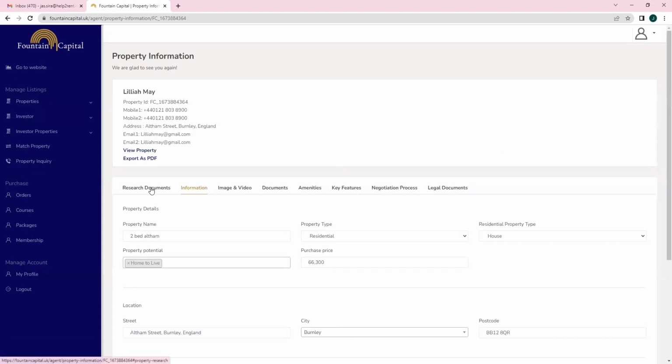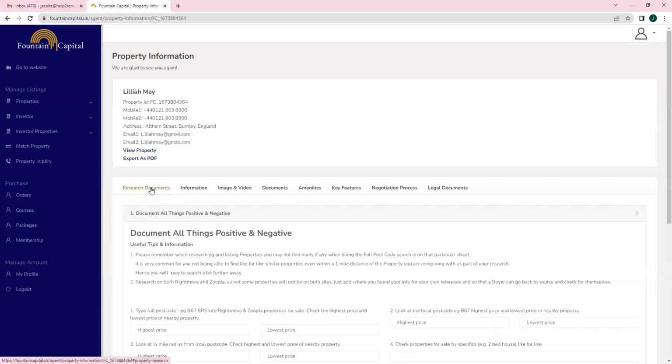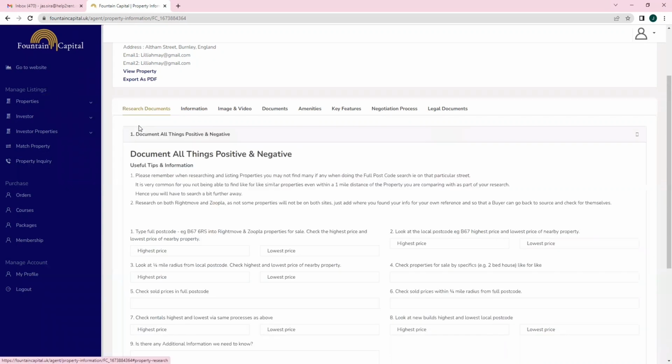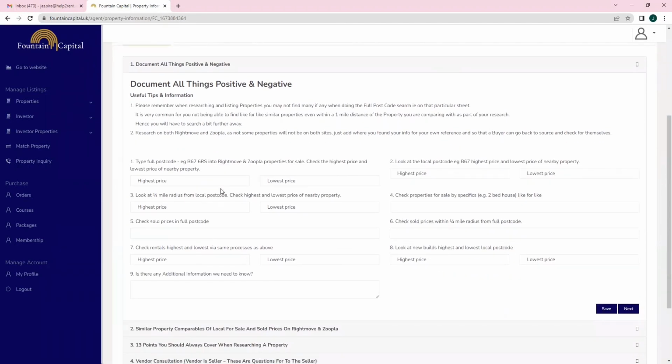Then when we go onto the research documents, the research documents takes you in a step-by-step guide. Once you've looked at the property list, it takes you to the information. So you will have all the information on that property. Then if we look at the research documents, this takes you to a step-by-step guide to exactly what you need to be doing as part of the research. So you have your useful tips and information. You have all the questions that you need to be asking.